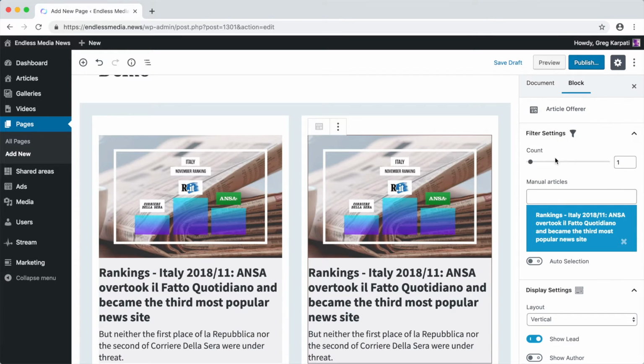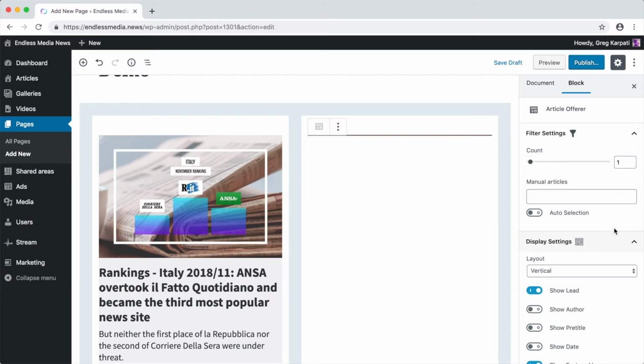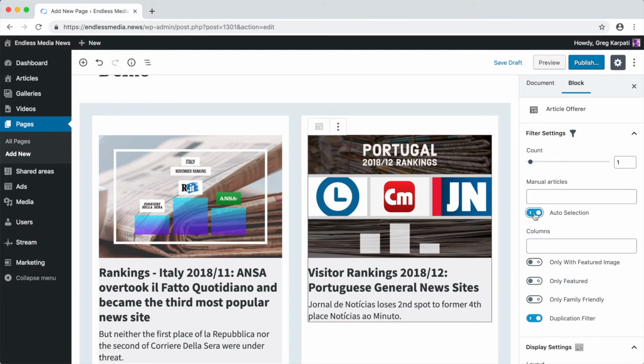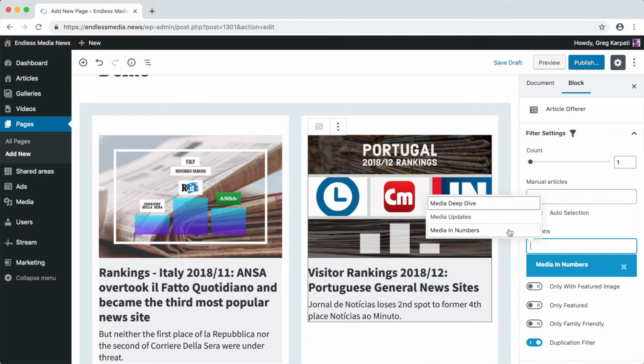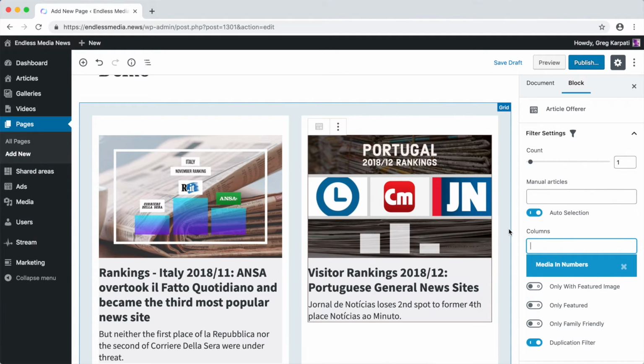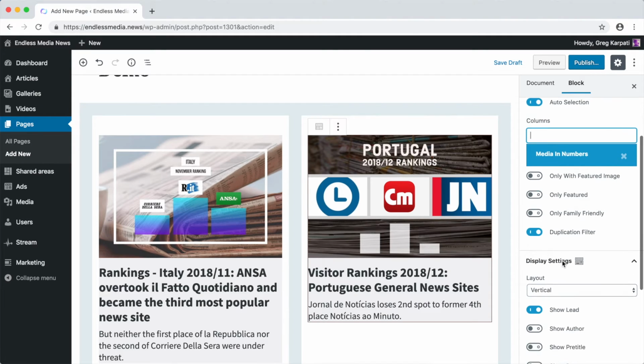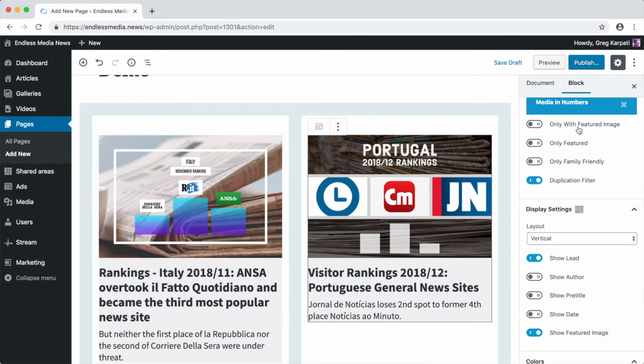Okay, now I'm changing the settings for this block. I'm deleting the manually specified article from it, but turning on the automatic selection, which displays articles according to filtering rules, like columns the articles should come from. There are some other filtering options too.